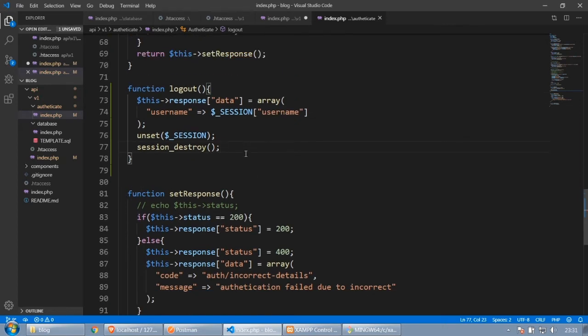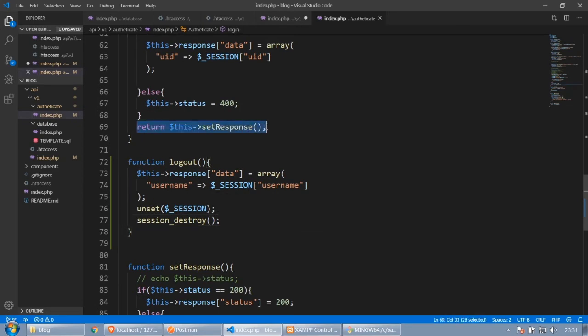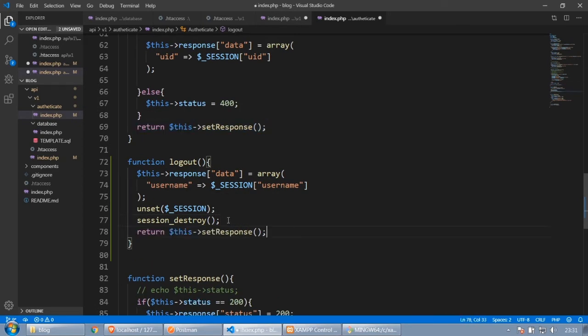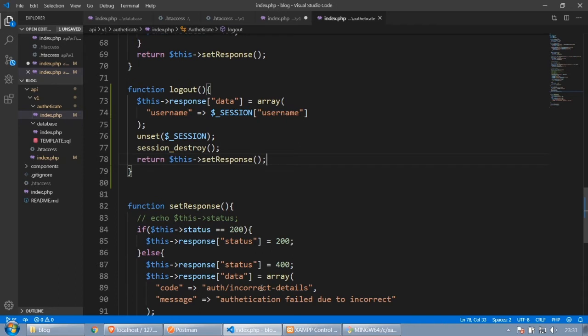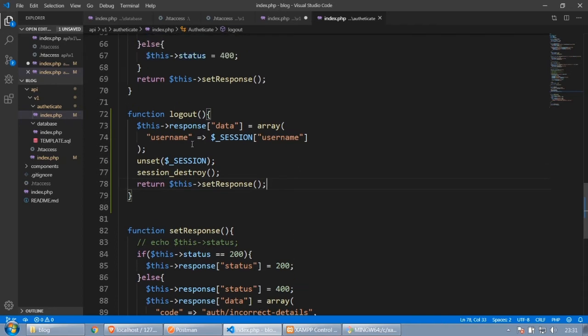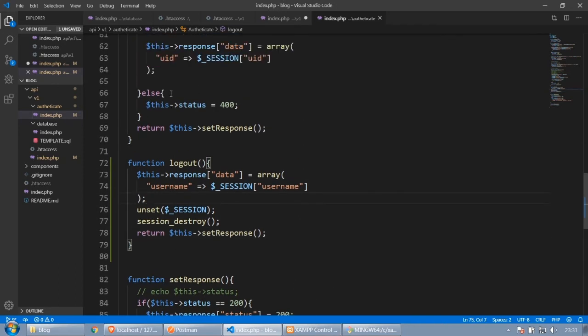And then I'm going to call this one. Now it's going to build the response. If it just wants to do that, I need to set the status to 200.